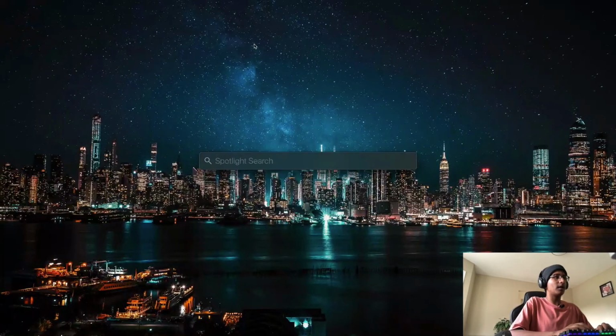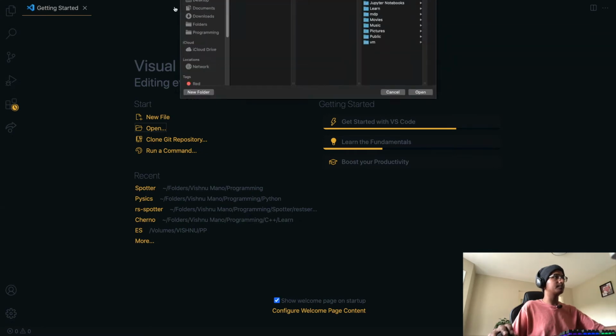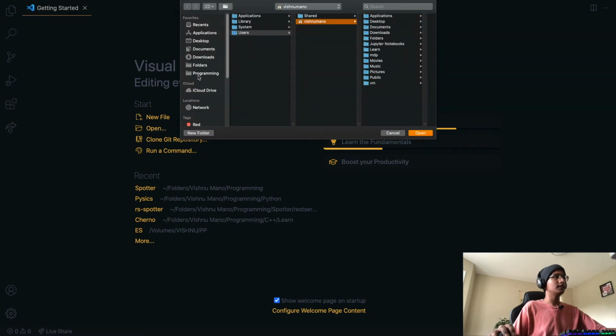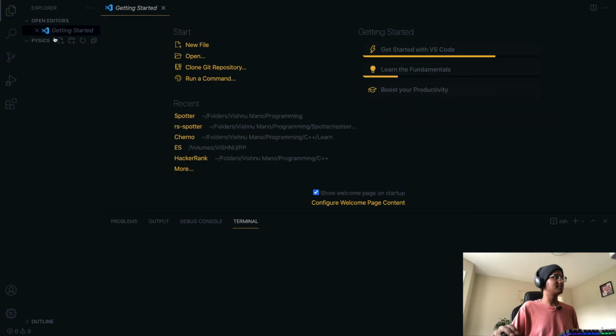So if we open up whatever text editor you want, in my case, Visual Studio Code, we can open up a file, navigate to our programming folder, and open up whatever file we want to develop on. In this case, my module is going to be named PySix. See what I did there? But we're going to be using that for development today.